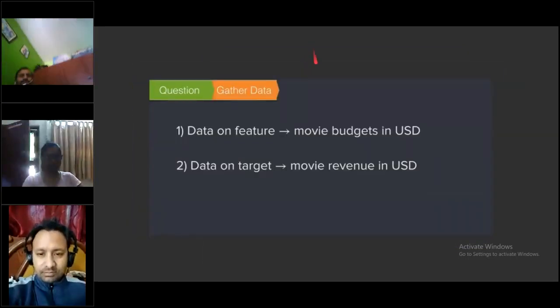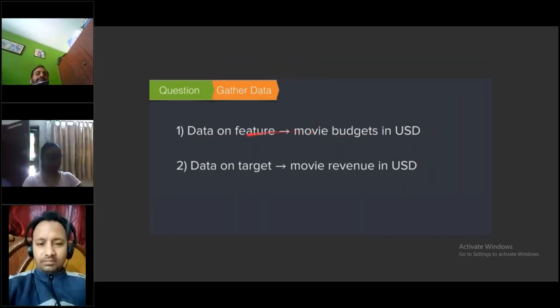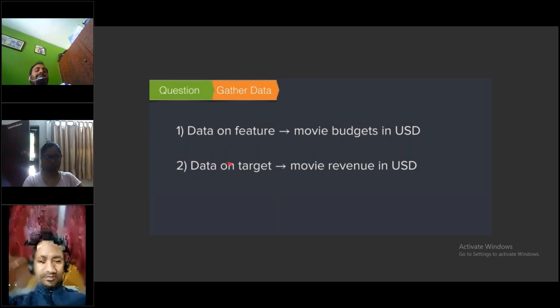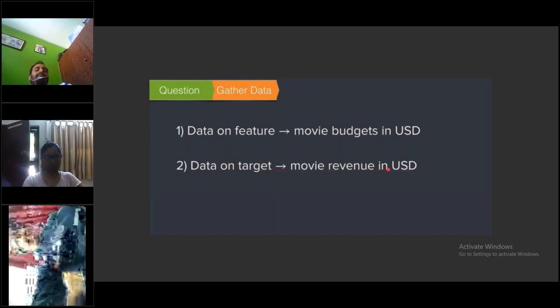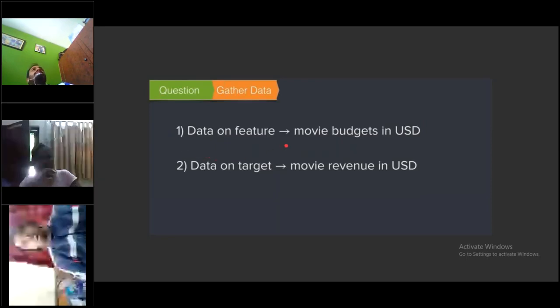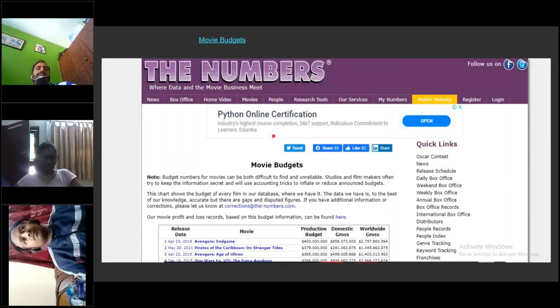Okay, so now we need to gather the data. What are the features that we are looking at for the data? The feature is the movie budget in USD, and the target that we want to find out is the movie revenue in USD. I talk about USD because I've got data only for movies produced in the US, with the revenue they have in USD.